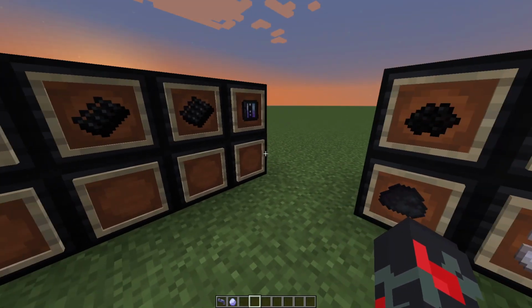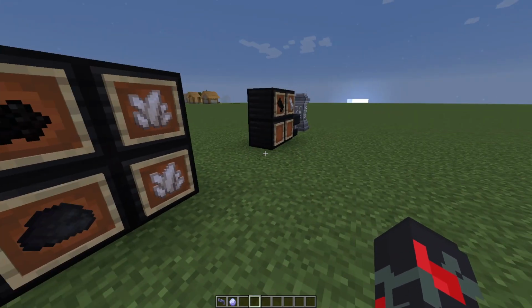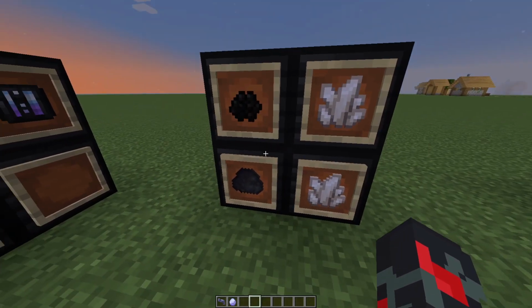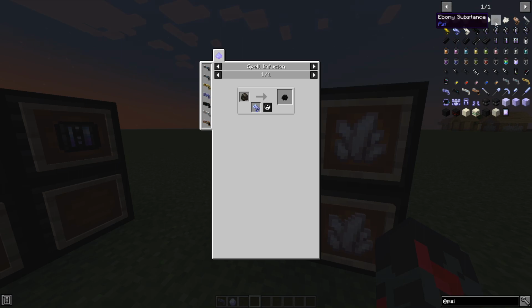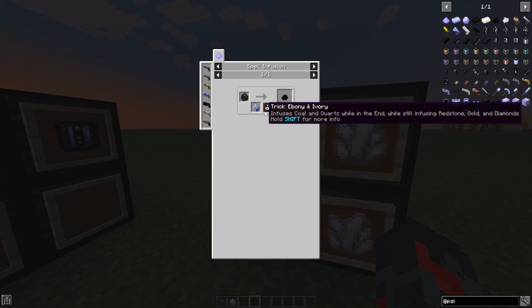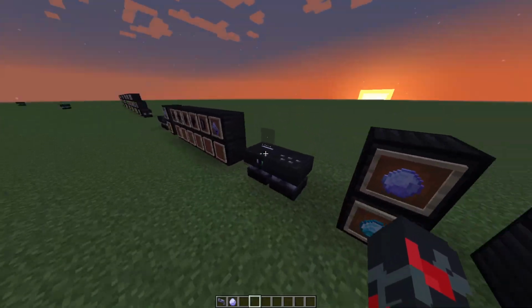Now to get the best version of the weapons you will have to upgrade yourself, and to make that there are two new materials you can get. To make these you will need to use the last and the strongest trick, so let's go and get this trick.